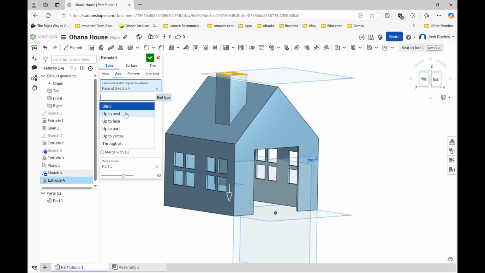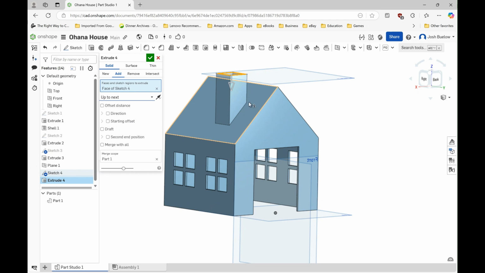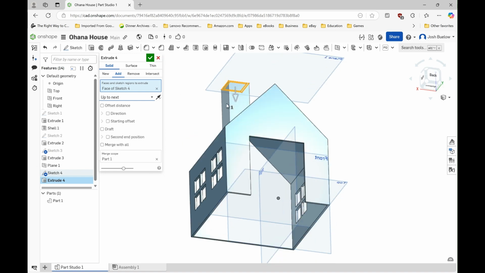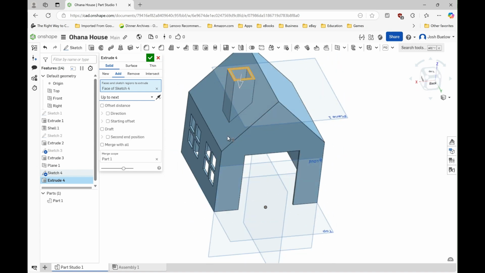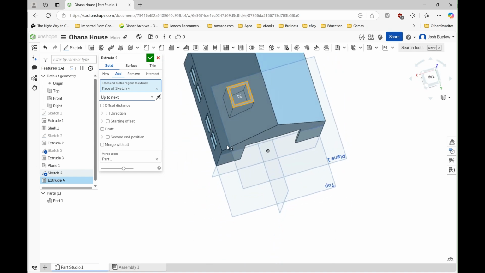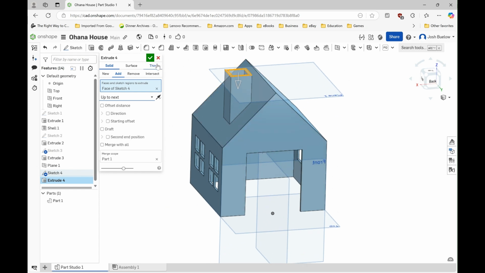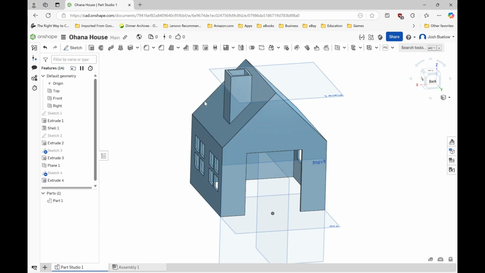But if I do something like this, up to next, it will extrude up until it hits something. And so you can see on this side, it extrudes a little bit and then it hits something, so it stops. And on this side, it extrudes a lot further until it hits something and then it stops. So you can see now it's not inside my house, and I still have a good chimney right there. So we're going to green check mark that.